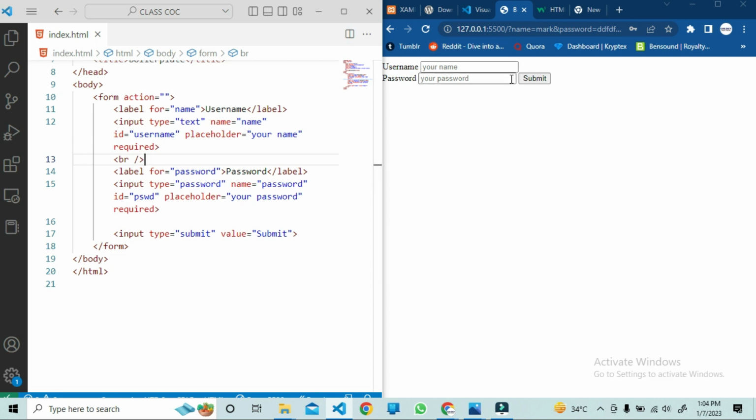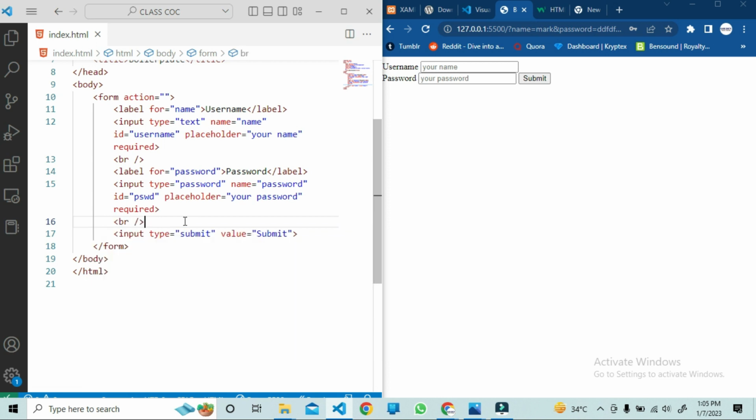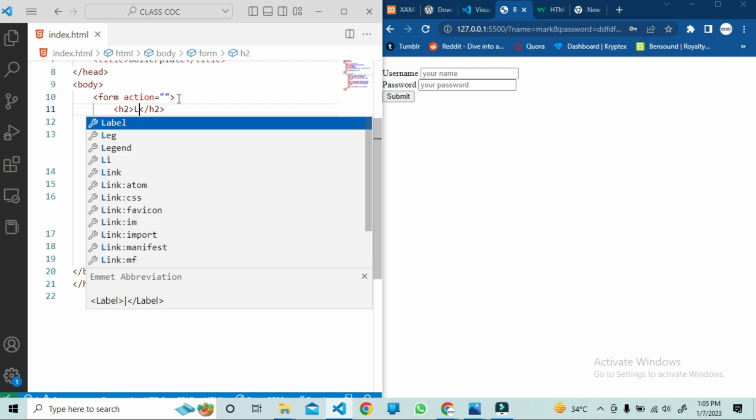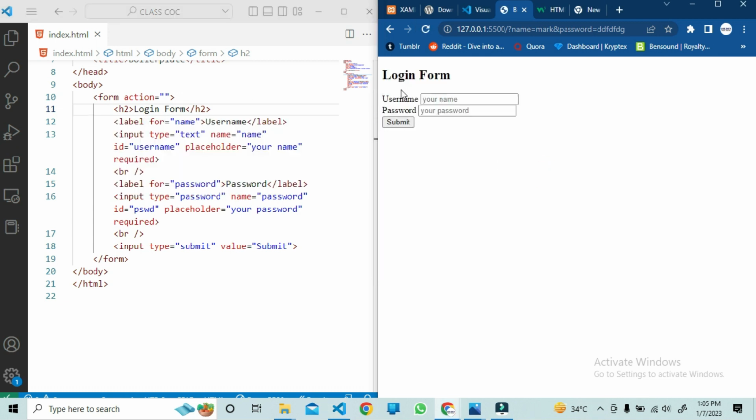I see that it has cut the line, and then you can add the same here in order to bring down the submit button underneath. So that's it for this. And then I'm also going to put a heading here. I'm going to use H2, and I'll just call this login form. Okay, so here I have my login form.